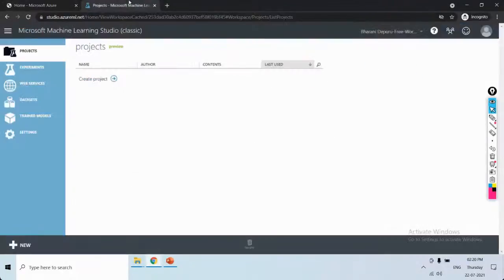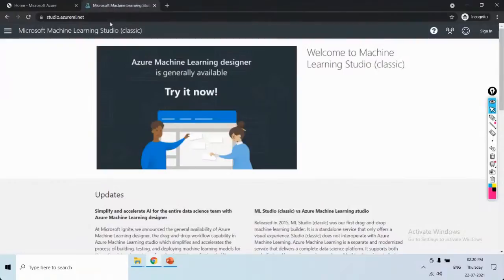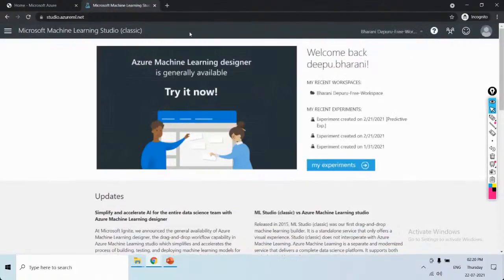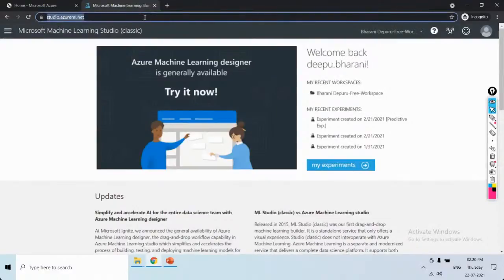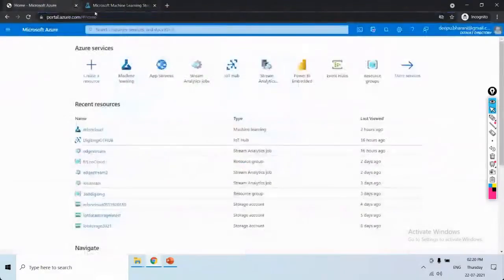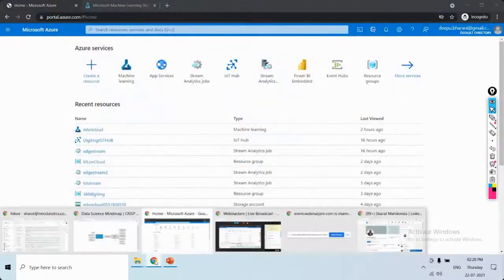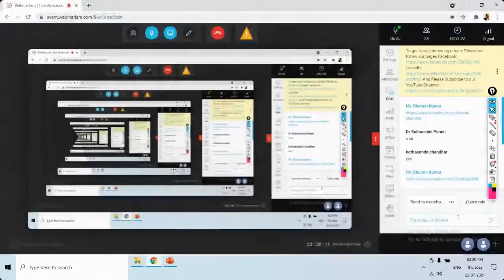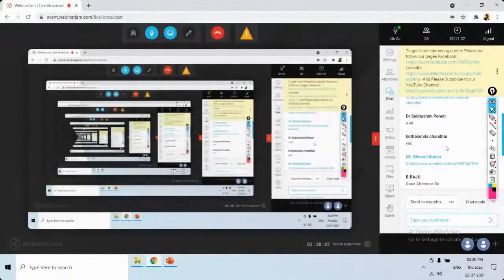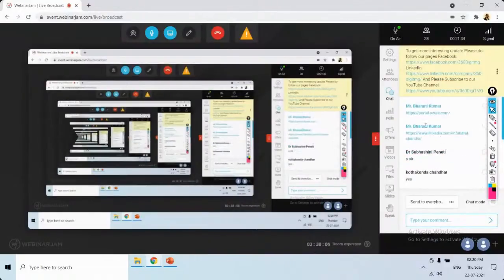We can also use classic services here. studio.azureml.net. This is a classic service. You might also want to experiment using this, but I would recommend everybody to use portal.azure.com. Let me share the link here. There you go. portal.azure.com.